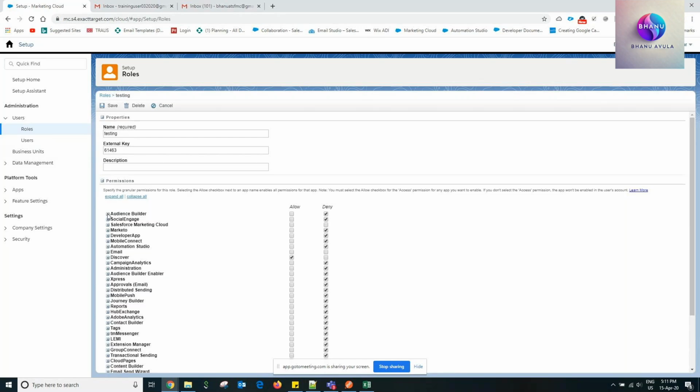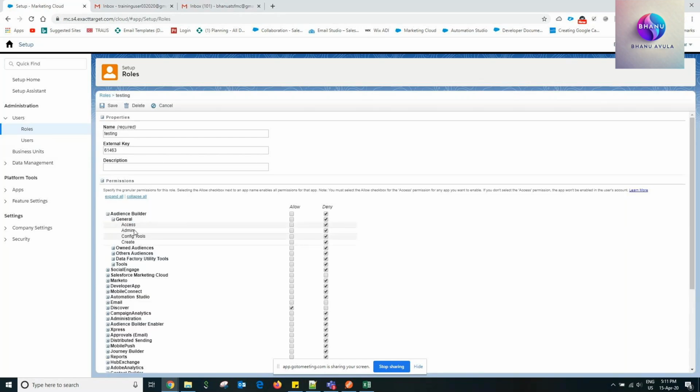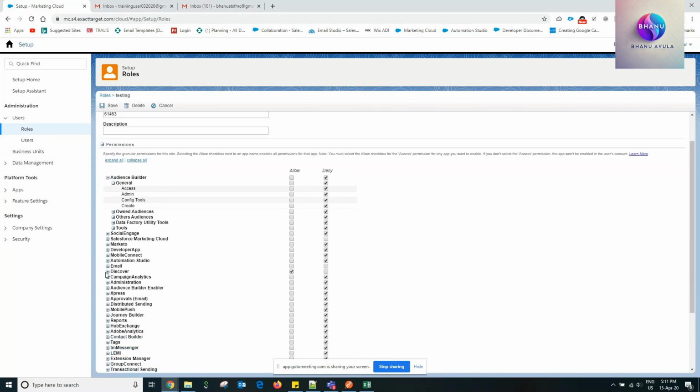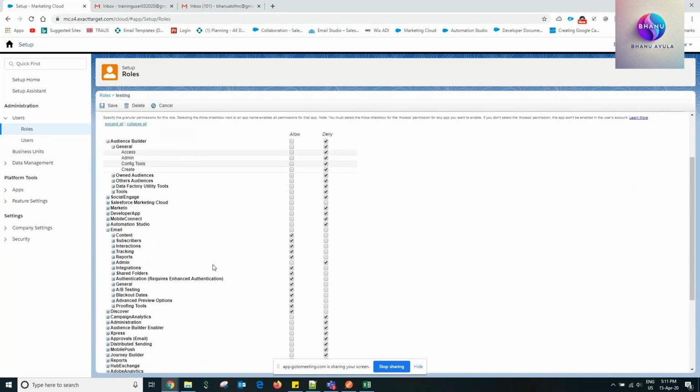So here what happens is, in these roles, what they have given is they have blocked this audience builder, but when you open it, there are a lot of other things. For general, it is access, admin, config, create, or maybe if you see a little bit down, let's go to email studio. If you see here, the content is there, and here what they have blocked is the admin permissions. So that means if they deny this, you won't be able to see admin.